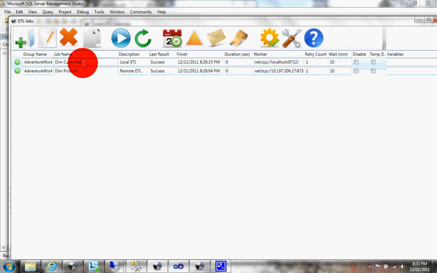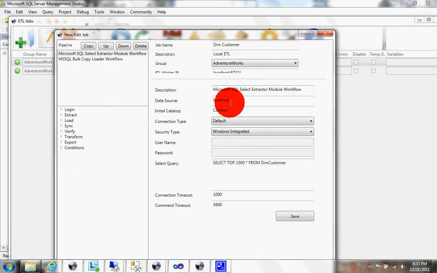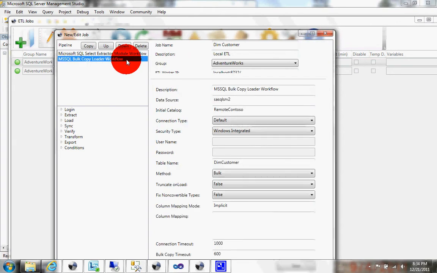So, I would like to show you the queries so that you believe me. The data source of the first job is localhost, and the catalog name is Contoso, so it pulls 1,000 records from my dim customer table. And then it pushes to a database called remote Contoso as dim customer, and it doesn't do truncate and load, it just appends the data.